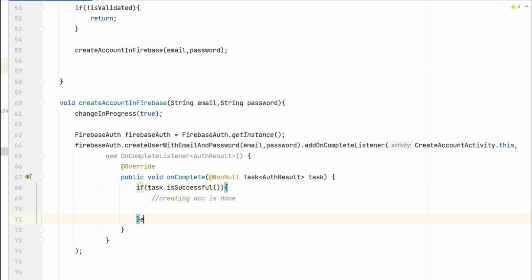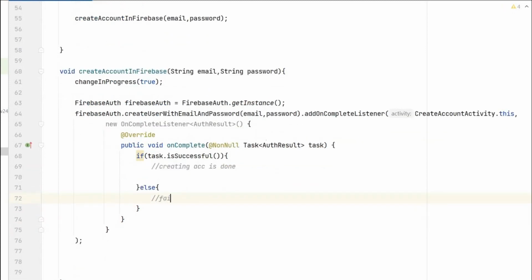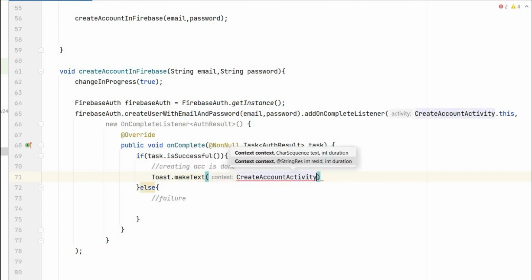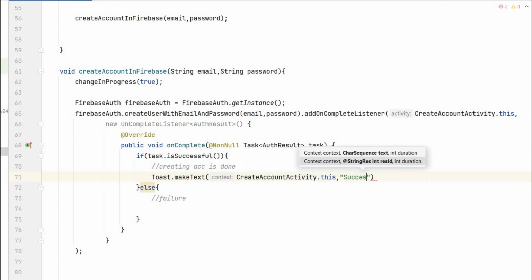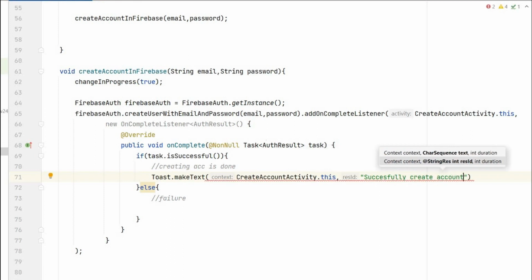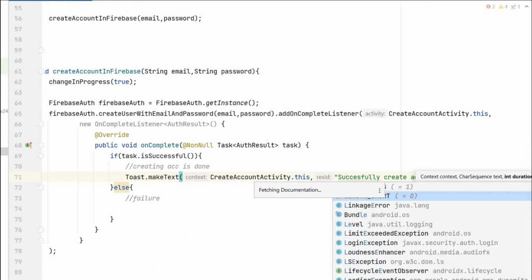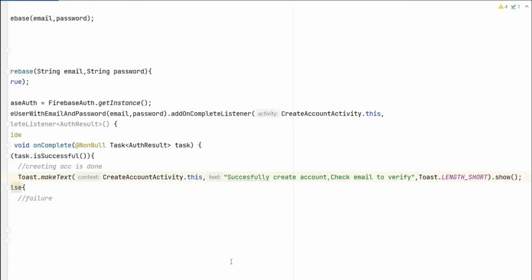So what we will do, else if it is failure, what we will do. So first, if create account is done, we will show a toast message, Toast.makeText, context CreateAccountActivity.this, message "Successfully created account." Since we will send the verification link to the user, I will say "Check email to verify," Toast.LENGTH_SHORT.show. So it will just show the toast that account is successfully created, check email to verify.